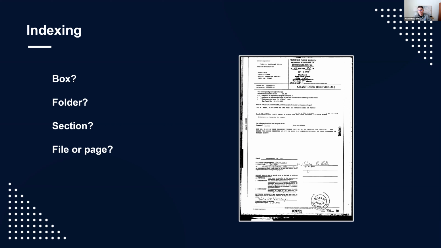But if this was a different type of record, it may be, all right, I need you to capture the date here, and the name of whoever the grantor is or the grantee is down here. You may have to capture different pieces from different parts of that page. That can get kind of squirrely depending on the consistency. If it's consistent, it's a little easier. If it's not consistent, you have to have someone looking around for that information. So page level is the most granular that you can get.